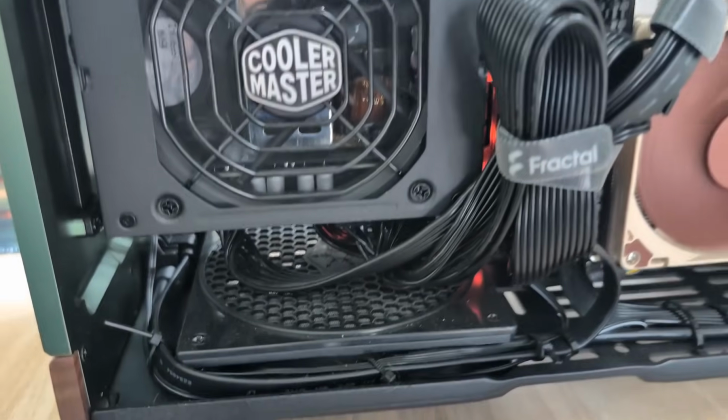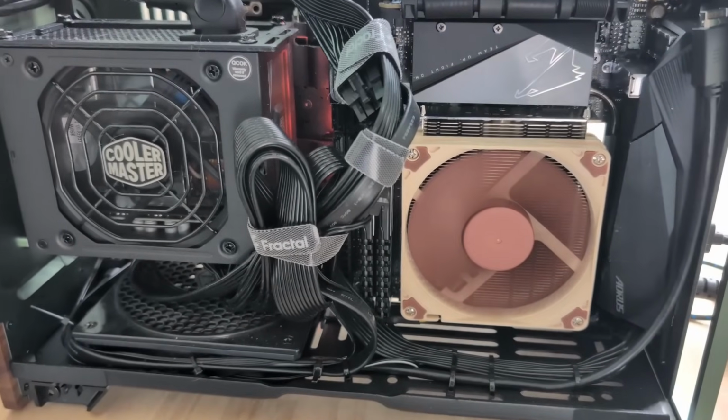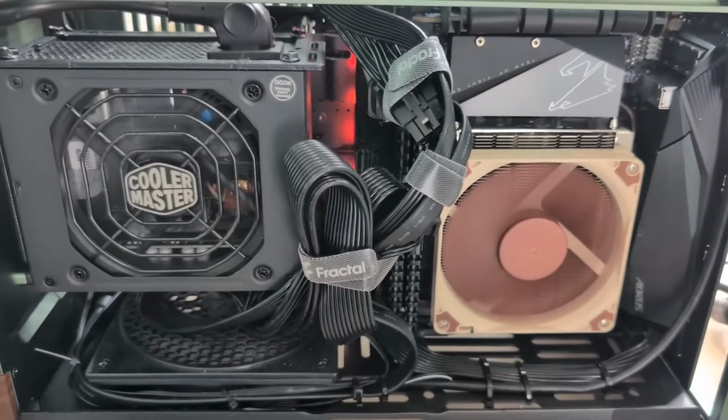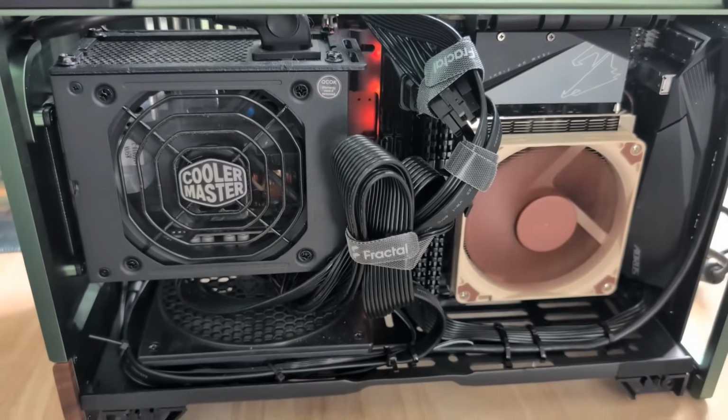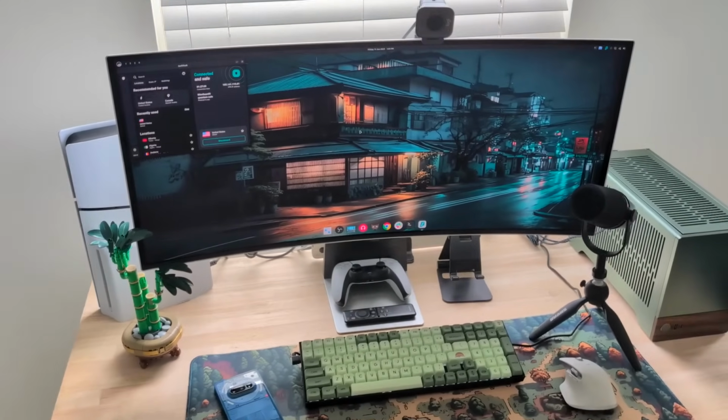However, I'd even more strongly recommend the Fractal Terra Jade case. It's not just about aesthetics. Despite its compact size, it offers ample space, which leaves plenty of room for the upgrades that I have planned in the future. Absolutely love this entire setup. It doesn't just look great, it's also incredibly functional.